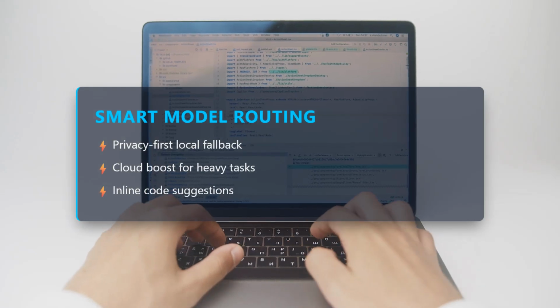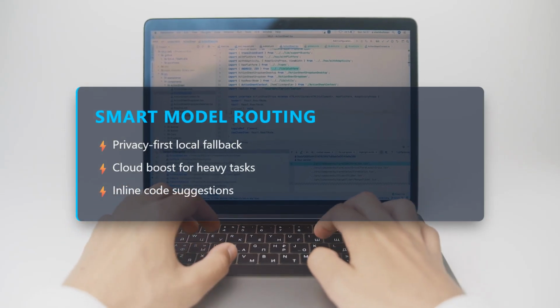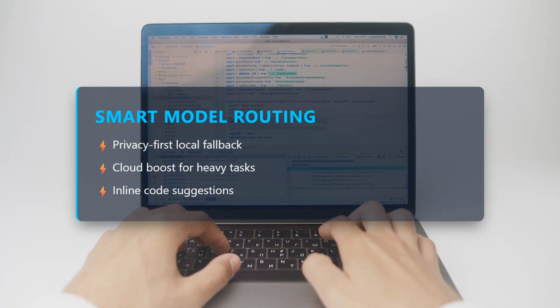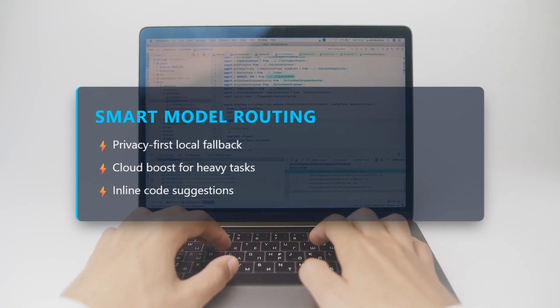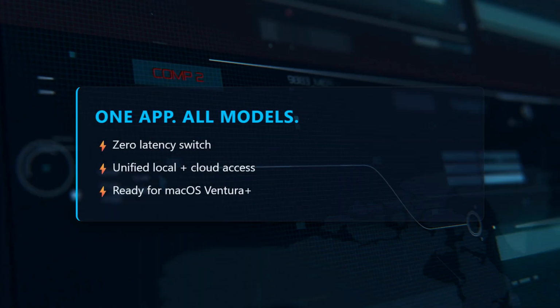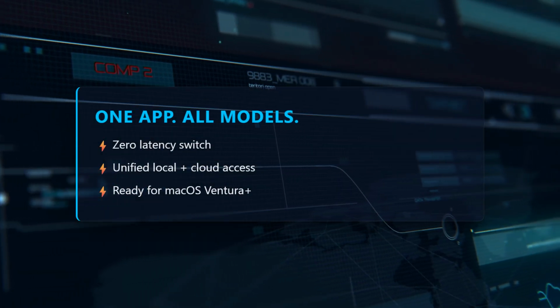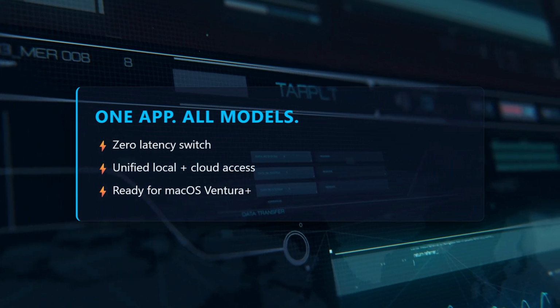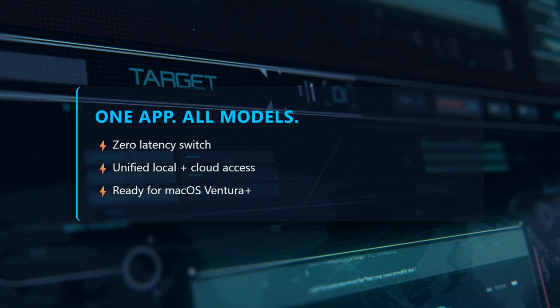Ask Osaurus to refactor a function, and it routes the request to the best model, local for privacy, cloud for sheer power, delivering suggestions inline without leaving your editor. One app. All models. AI anywhere on your Mac, today. Download Osaurus and start experimenting.